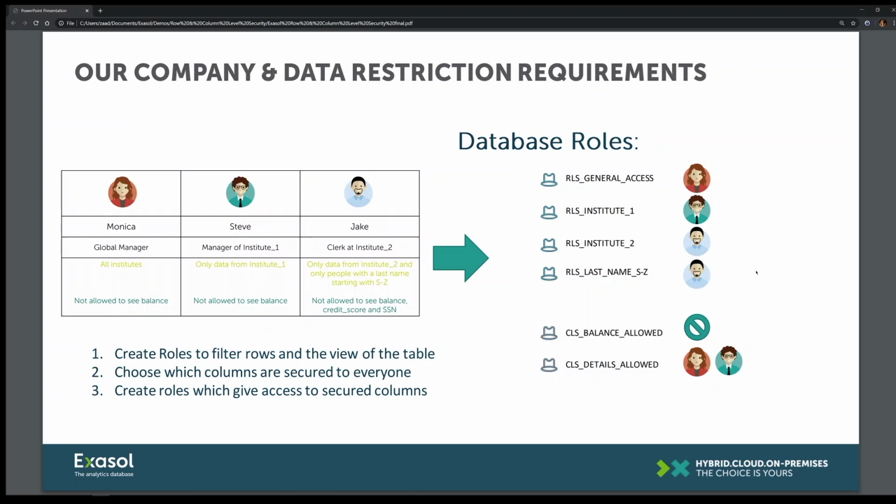Then the second phase of this is choosing which columns are secured from everyone. Again, we want to default on the side of security, so we're going to specify which columns in that table we want to restrict or secure. Then in the third step, we're going to give that access back out to the users based on a role. So we're going to create two roles for our example.